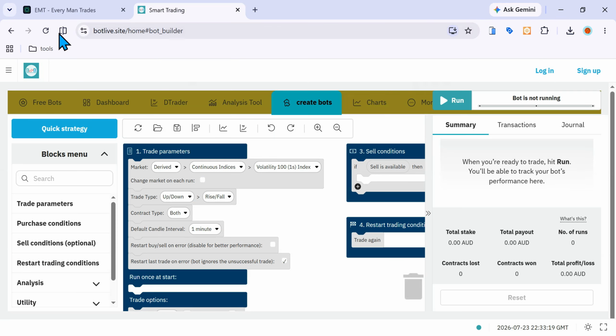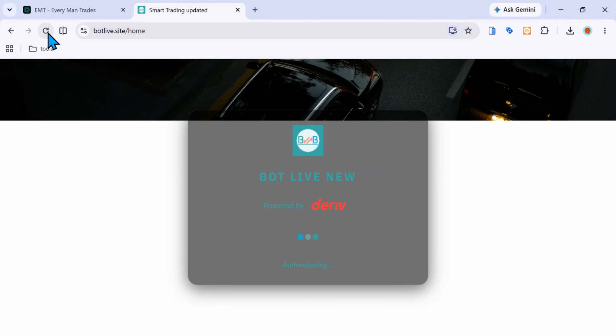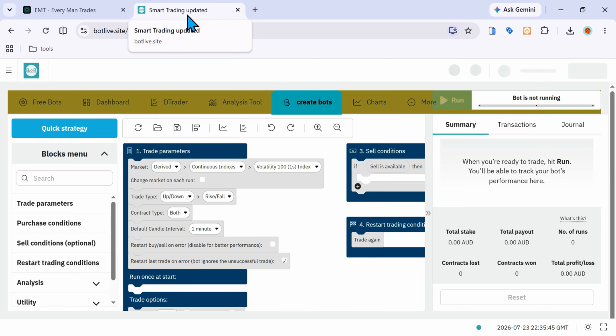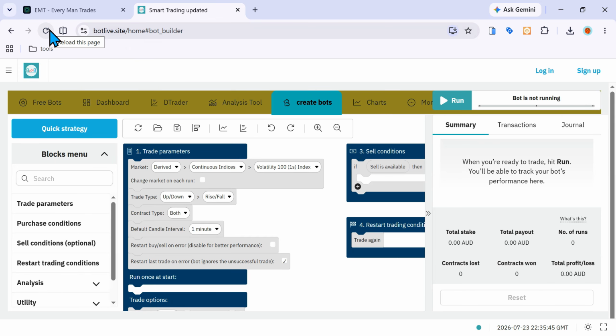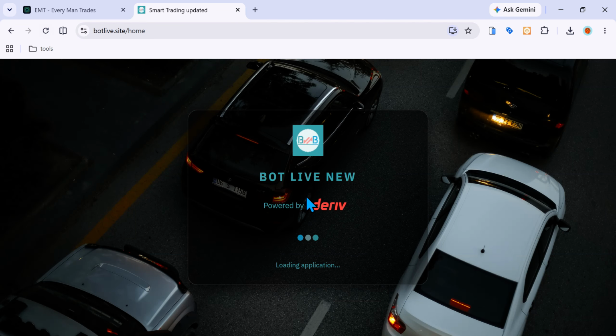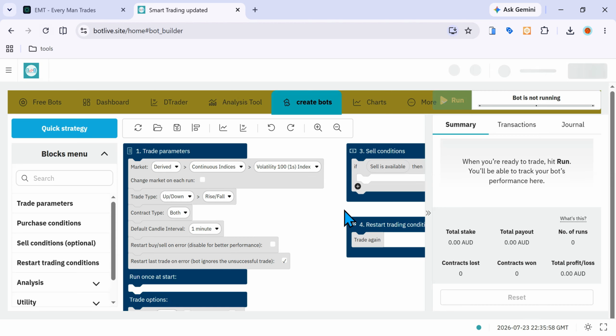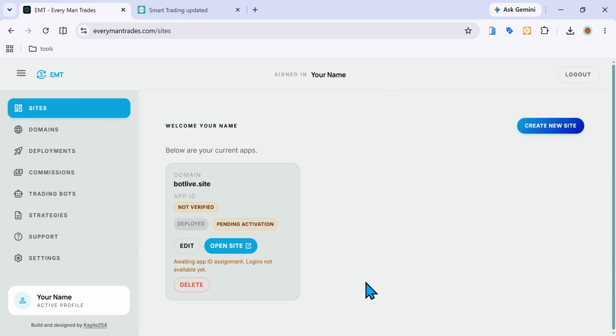And now once we refresh, you can see now at the top part we have smart trading updated. And you can see even now when we refresh, let me just refresh, you can see now bot live new is the new application name. So that's how you literally create a site in Everyman Trades.